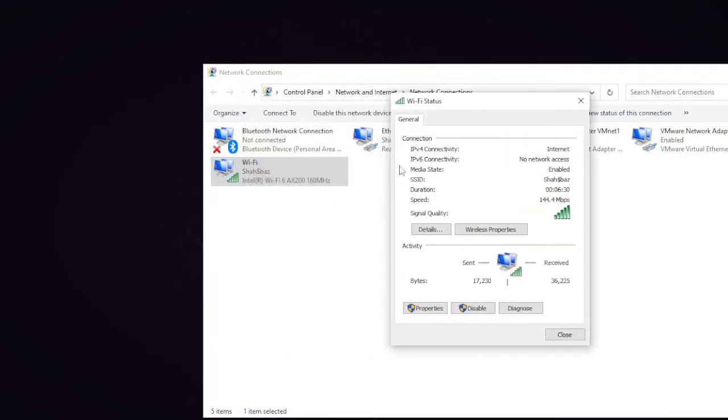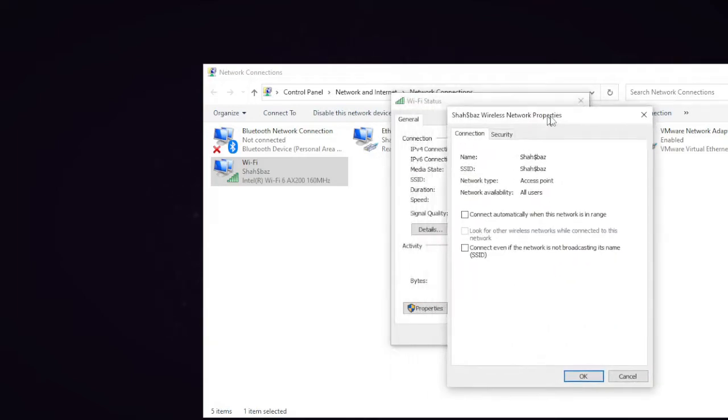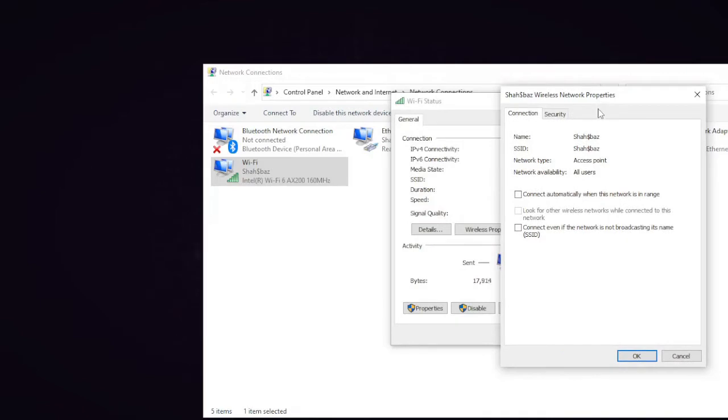Now this Wi-Fi Status box will come up. And here you can check all the other information like the speed, the signal quality, duration, the SSID name. So there are many other things, right? You can check that later. What you have to click on is Wireless Properties. Click on it. And this is exactly where we will be getting our password.